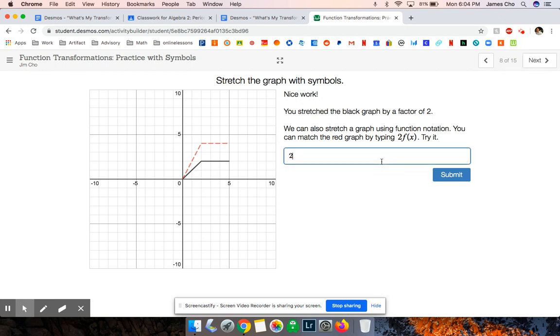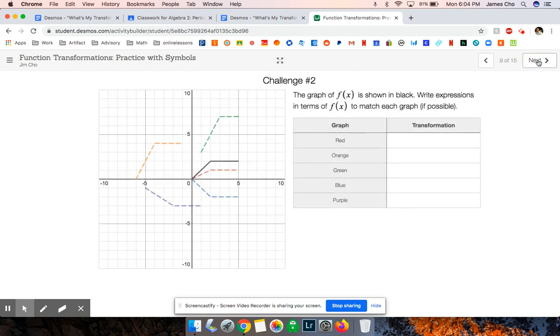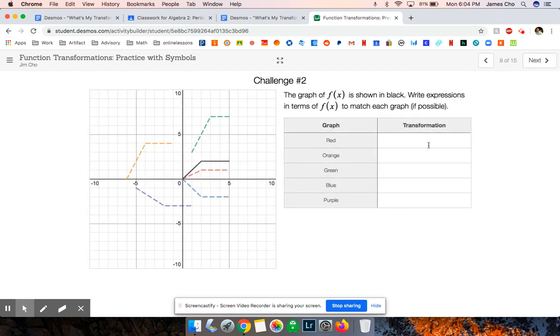All right, slide 8. Okay, so they want you to try putting a 2 in front of the f of x. So just write it like that, and you'll see that it stretches and it gets taller and skinnier. For number 9 here, this is a challenge. What they want you to do is a few things.